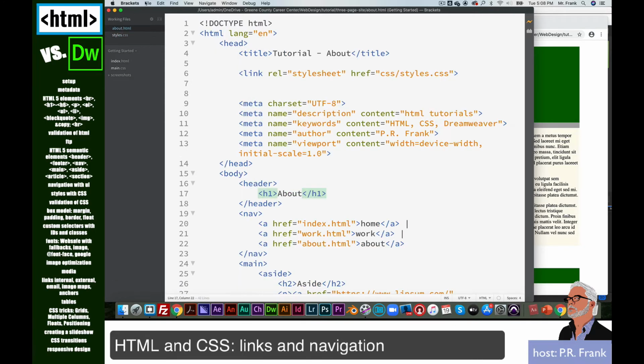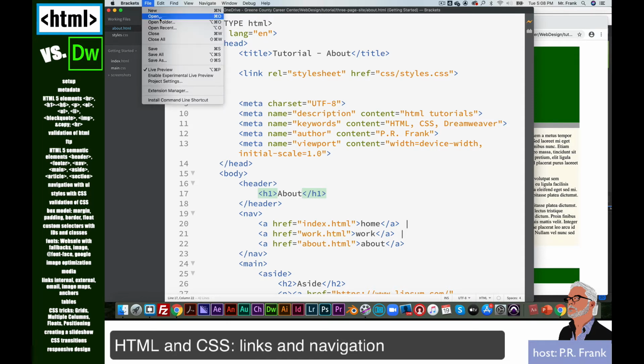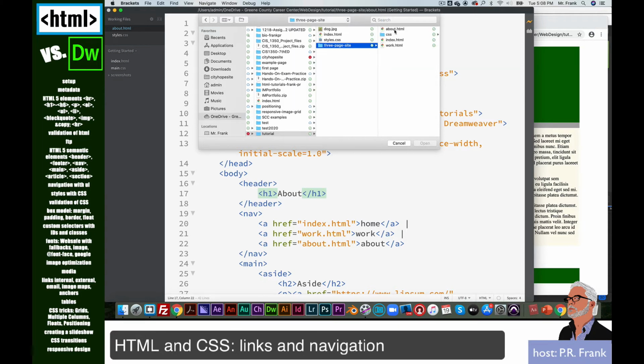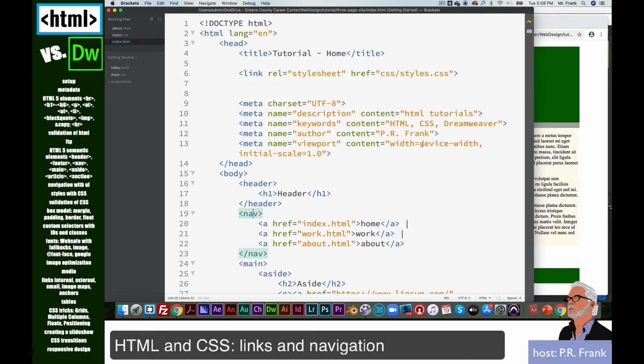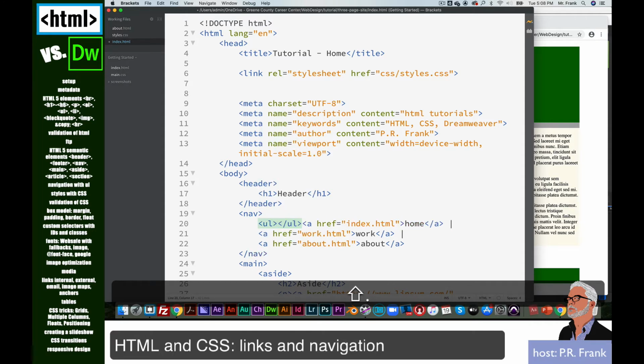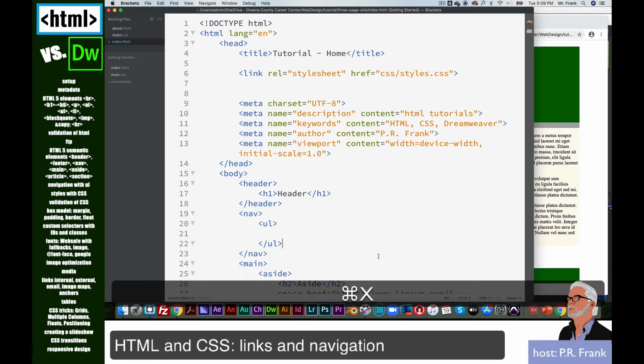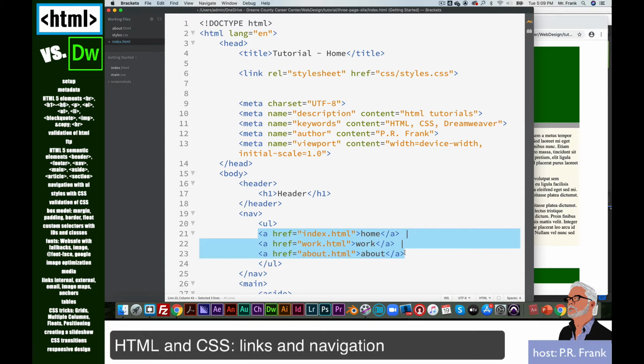Let's just do this to our index page. So I'm going to go to File, Open, and go back and find our index page. So now that we have our index page, we can make this into an unordered list inside of our nav. So we do the UL, give ourselves some space. All these anchor tags get inside of there. I'm going to highlight all of those and tab them over just a little bit too. All right.